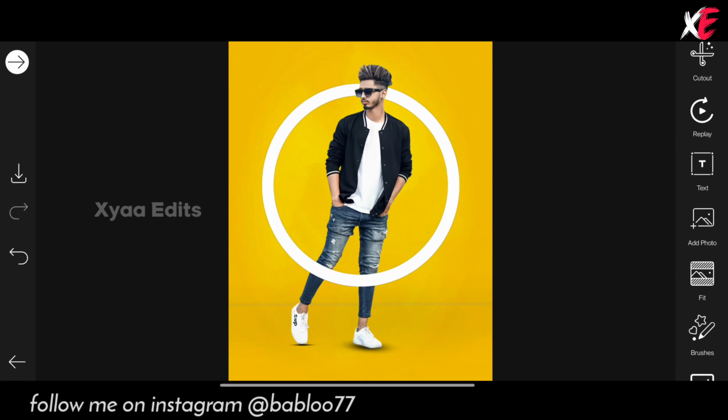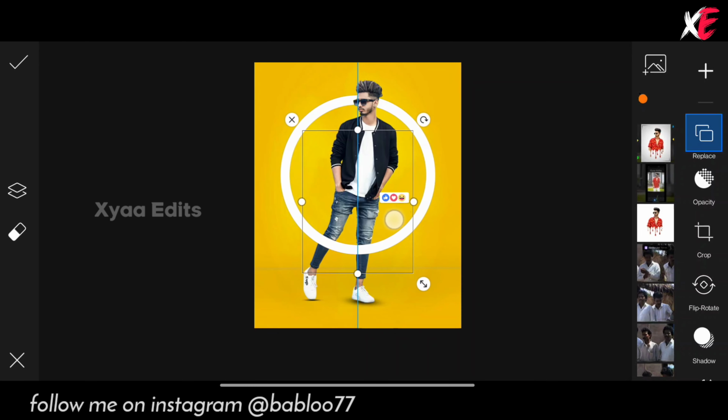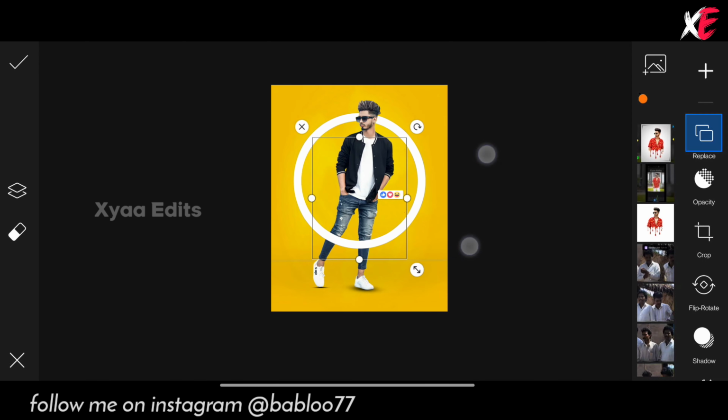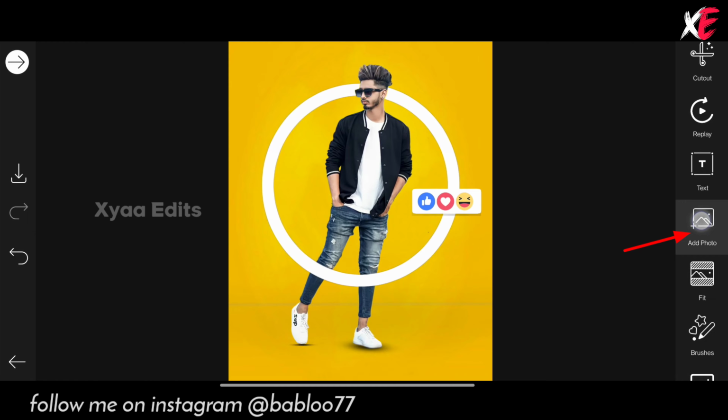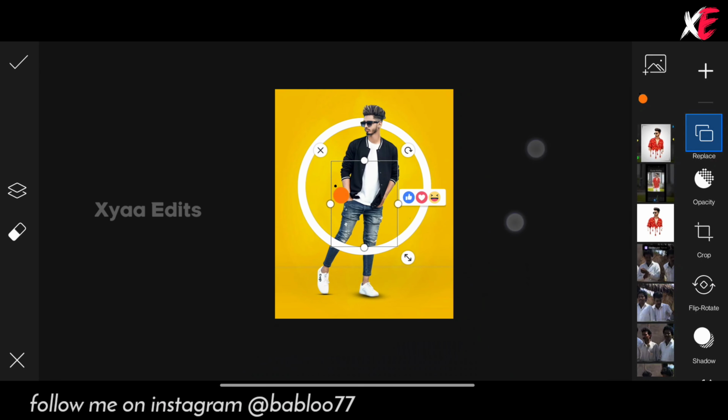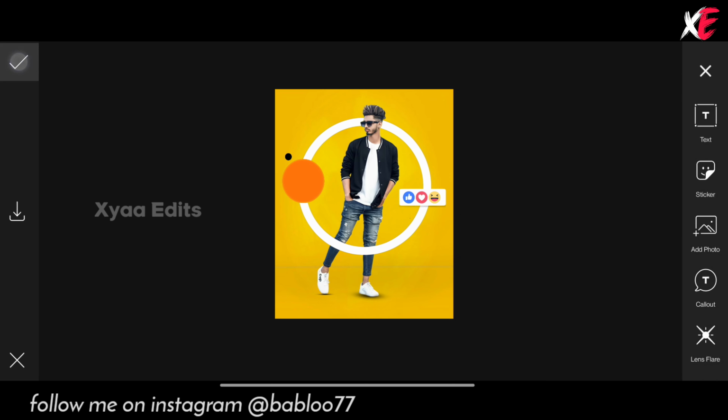The next step you have to add the further PNGs. Go to add photo and this one you have to add in the center. Simply stretch out like this. Perfect. Now tap on tick. The next PNG, go to add photo and simply stretch out like this. Perfect. Now tap on tick mark.